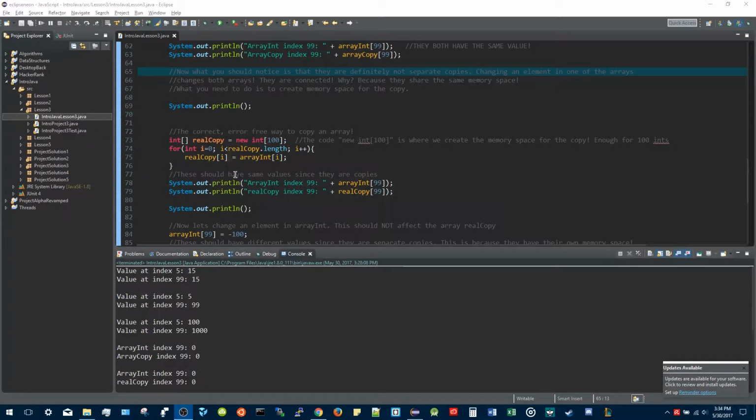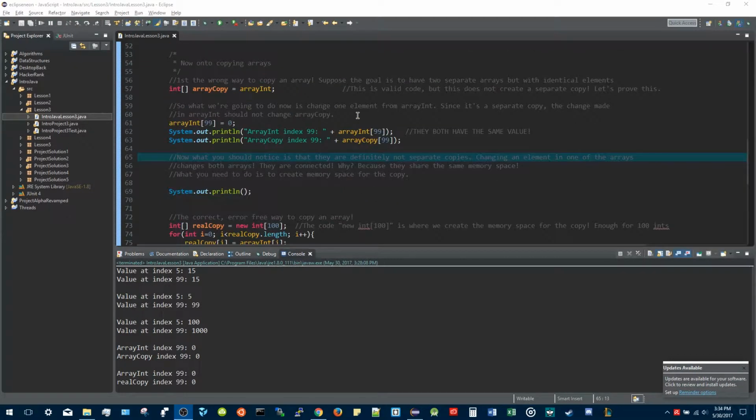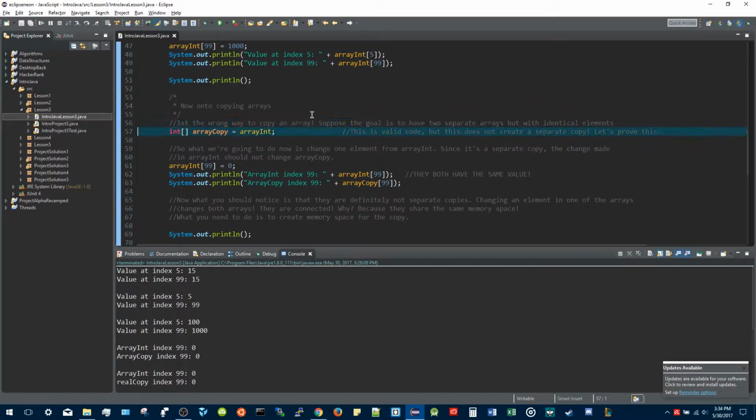So now I'm going to show you the wrong way to copy an array. What you might think is that you can just create an array copy like this. You have your int and your brackets, so you want an array, you put your variable name, and you just set it equal to the original array. This might look like an easy and pretty logical way to copy an array, but they're not going to be separate arrays. What they're going to be is two variables of the same array.